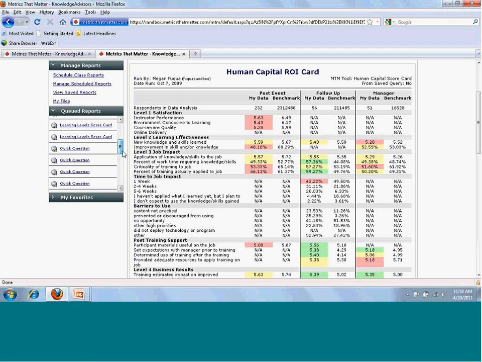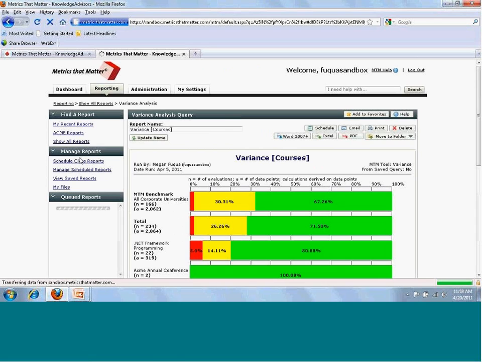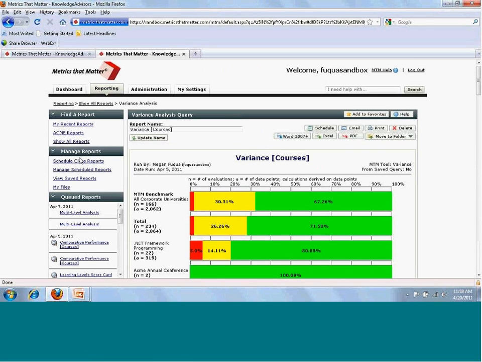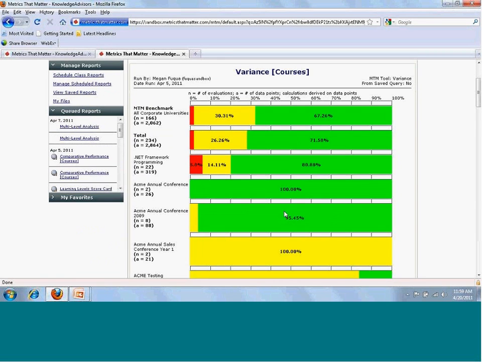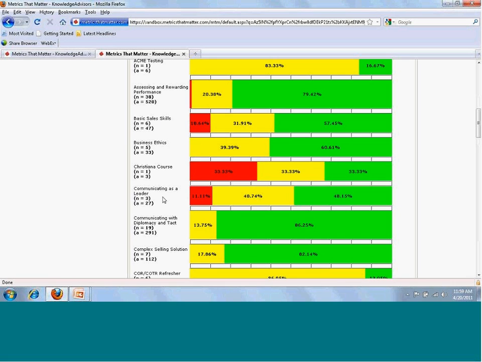Analysis reporting. The Stoplight Analysis report uses a stoplight approach, which allows you to compare courses, locations, etc. This particular report is a course report. We can see that the courses involved in the dataset are green for the top two box, red for the bottom two box, and yellow for the scores in the middle. It allows for easy interpretation.